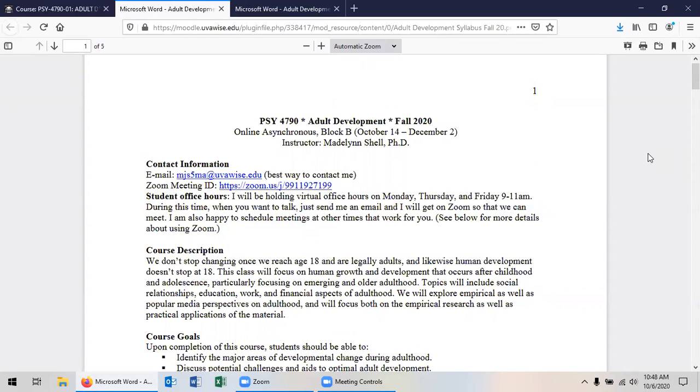Email is the best way to contact me, and I'll respond to emails during the week within 24 hours. Be aware that I don't respond to emails on weekends or outside of business hours, so please make sure to look at all of the assignments and start doing the work ahead of time so you have time to contact me if you have questions. I also will have office hours via Zoom, and I'm willing to meet outside of them if you'll just email me your availability.